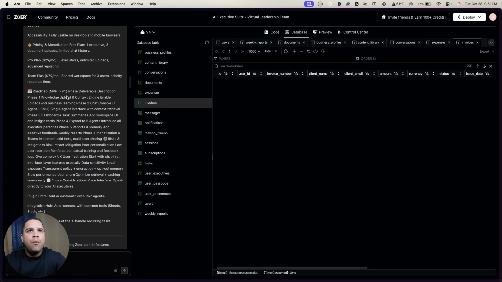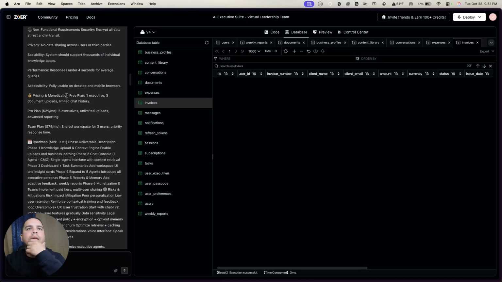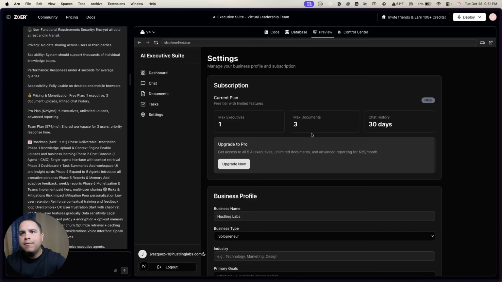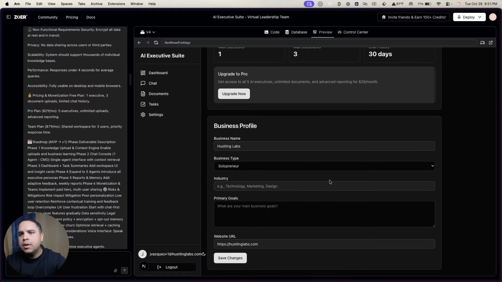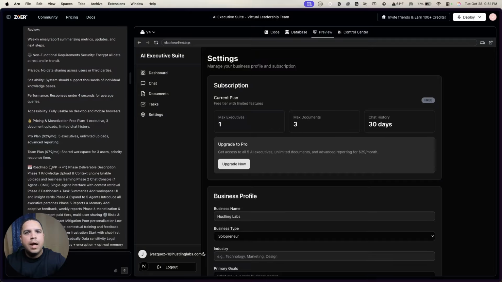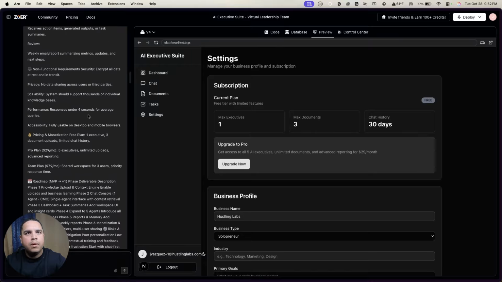So if I go over what we added to the prompt, I added the pricing and monetization. If I go back here, let's go to settings and let's see if we added it. Okay. So the upgrade flow is not working. And that's something that we can work on later on. I added a roadmap.